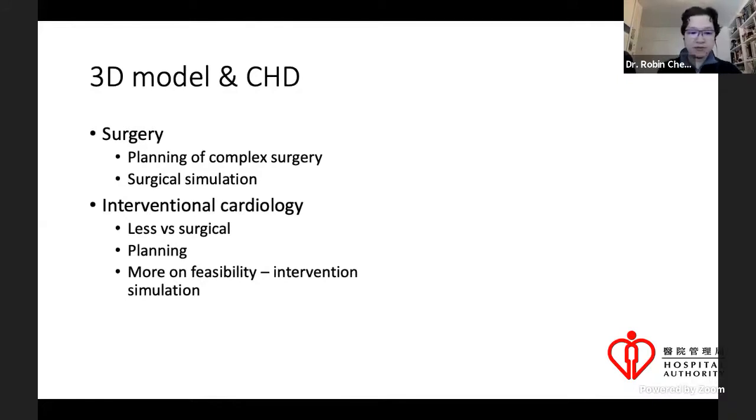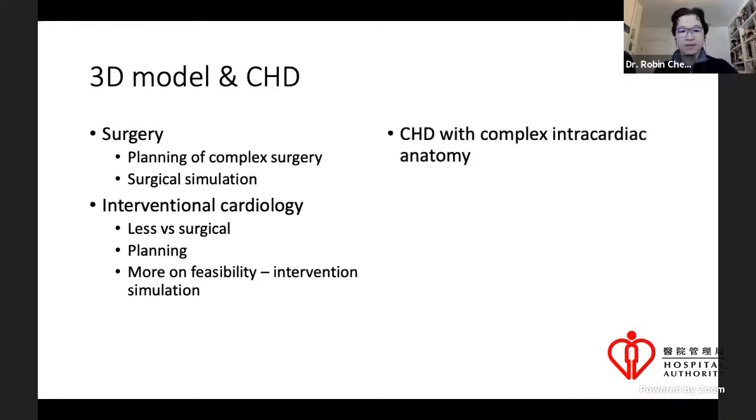response. And from the interventional cardiology point of view, which, well, I myself am a pediatric interventional cardiologist, the literature and the usage is less as compared to surgical, and it's more so for planning and feasibility testing, especially for some novel procedures. But it's actually getting more and more popular around the world as well.